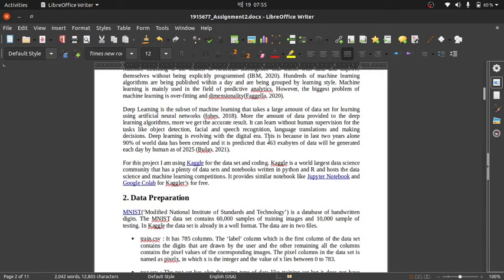In the last 2 years alone, 90% of the world's data has been created, and it is projected that 463 exabytes of data will be generated each day by humans in 2025. That's a lot.